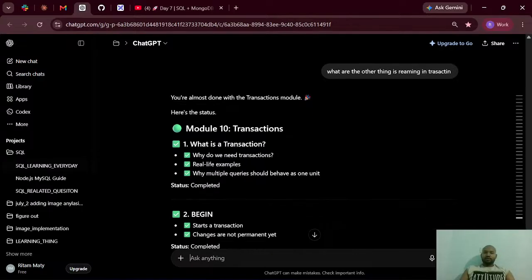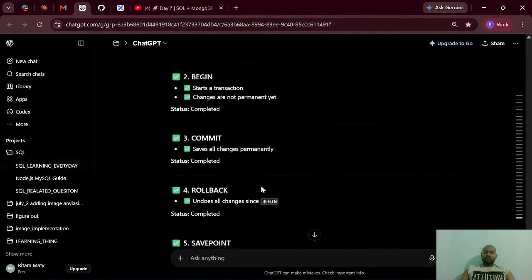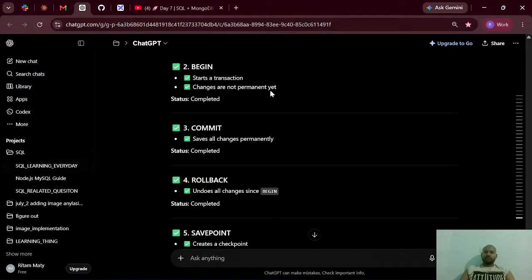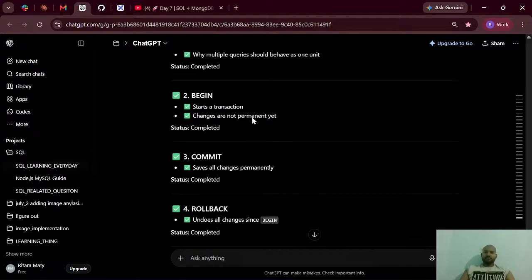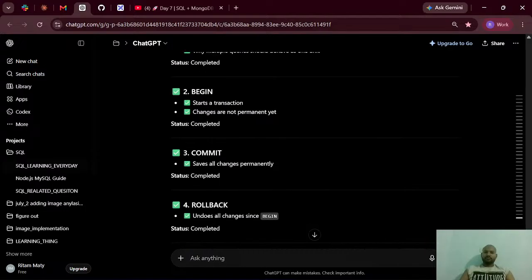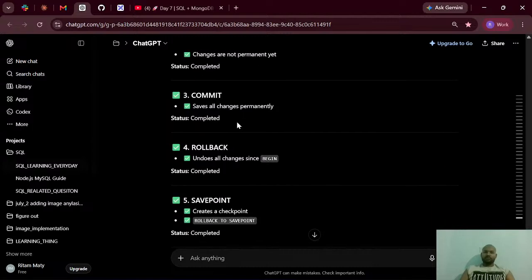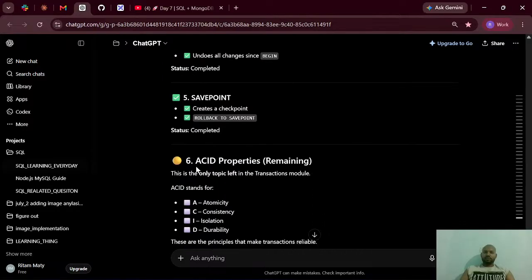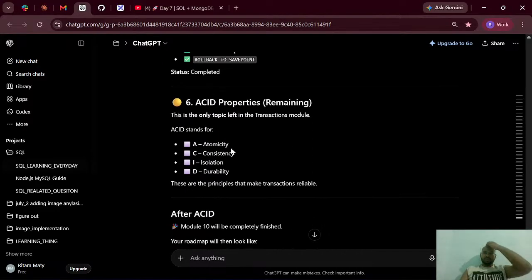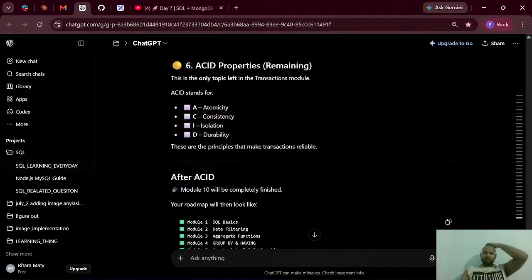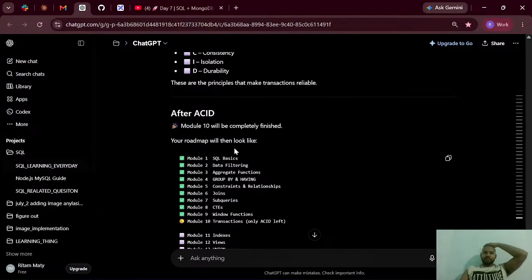Okay. What is transaction begin? Change or not, payment yet? Status completed. Save all changes. Rollback. ACID property. Easy. Atomicity, Consistency, Isolation, Durability.